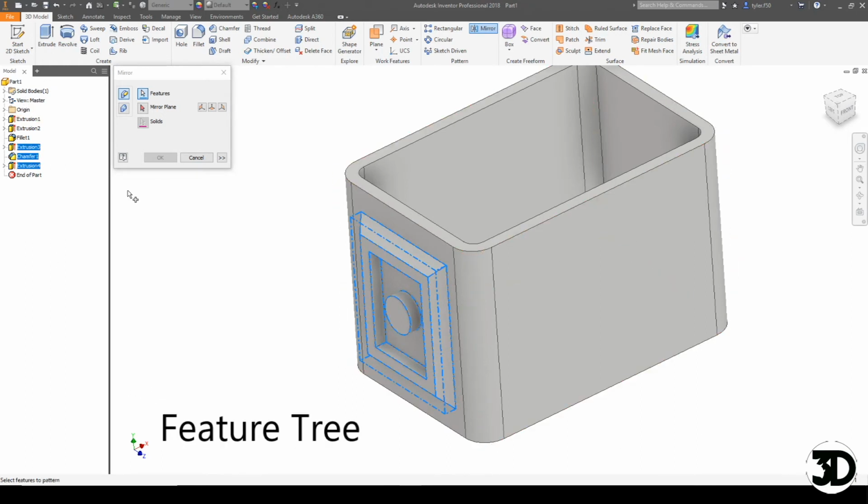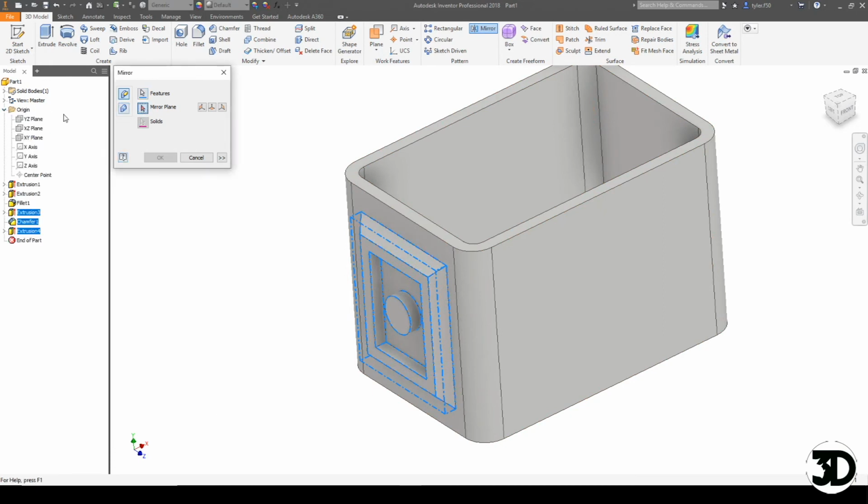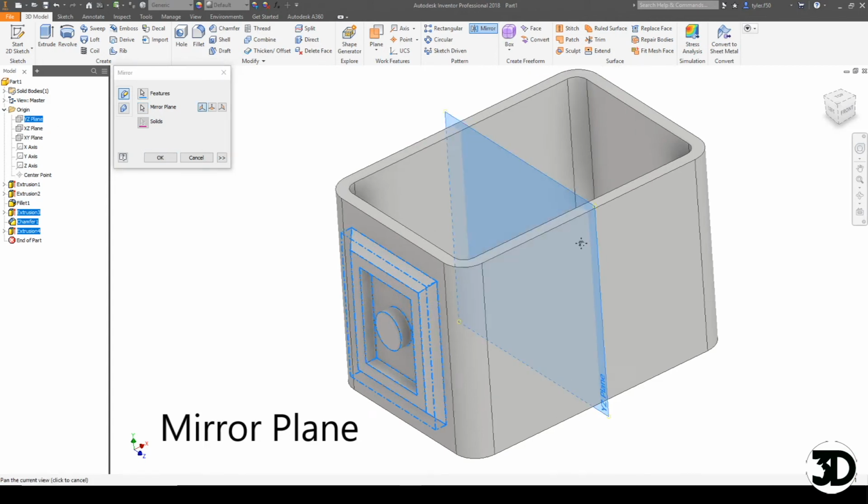So your feature tree may be on the left, maybe on the bottom, or somewhere else. It just depends on the software. But you're going to find your origins, and then you're going to find your mirror plane. So in this case, we're going to choose the YZ plane.